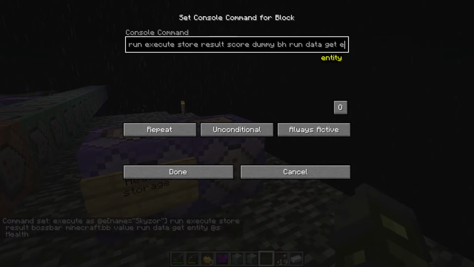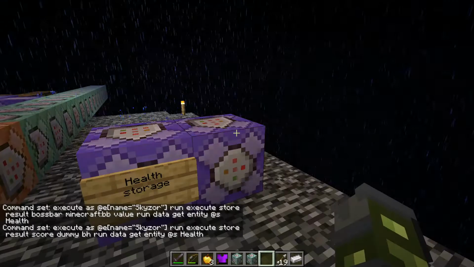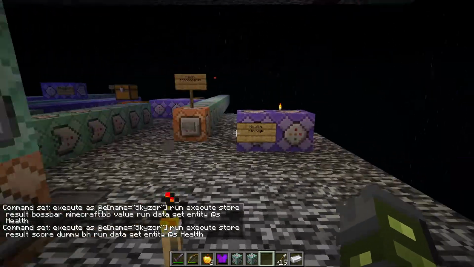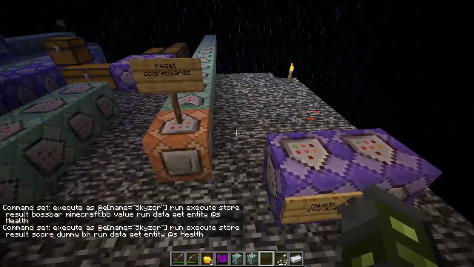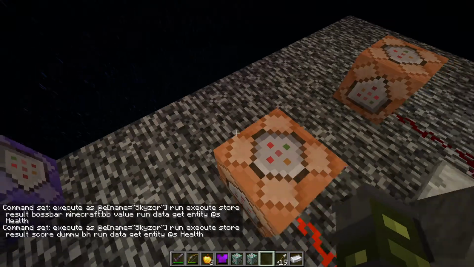It's a lot easier. So the second command is execute as your boss name run execute store result score dummy boss health. I named it so it's simple, but you can name it whatever you want. This is the scoreboard. It's a dummy scoreboard that is your boss's health, but in scoreboard numbers. I hope you understand it. Run data get entity as health. Alright, that's one of the most needed things for the boss.